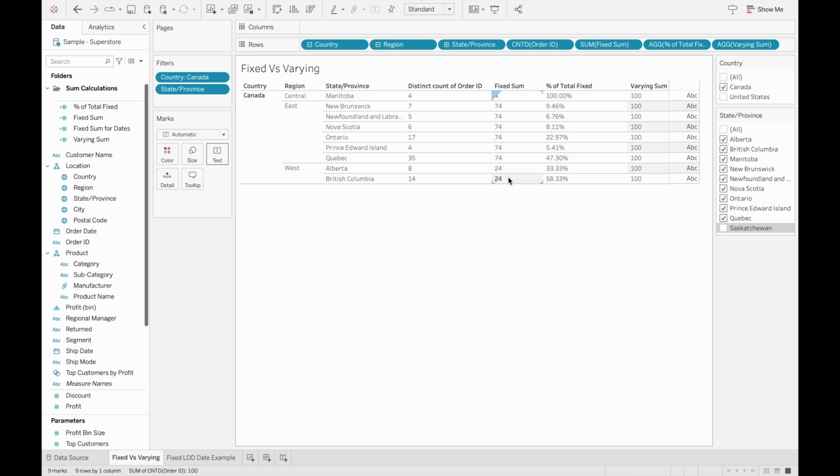Some other use cases include comparing individual values with aggregated values, like I've done here, where I'm comparing the province values to the region totals. Other use cases include moving calculation averages as well. And there's also a lot more that I won't be able to cover in this short video, but I hope this video was useful for you, and thank you so much for watching.